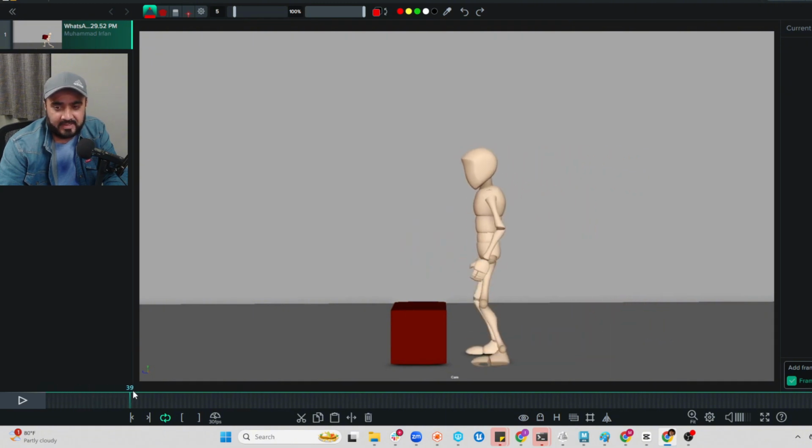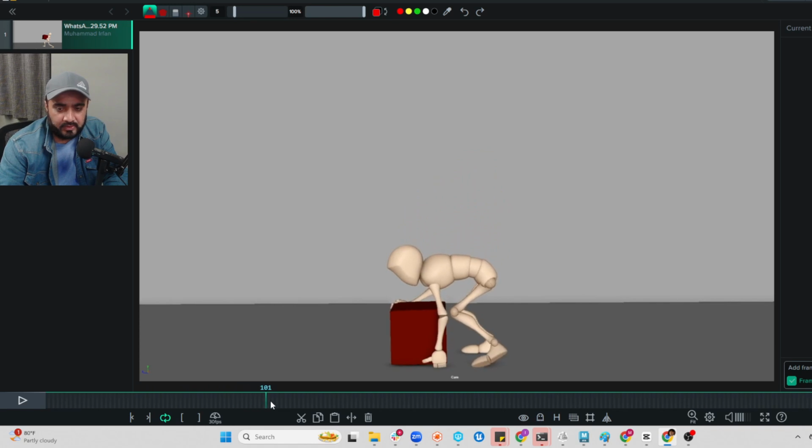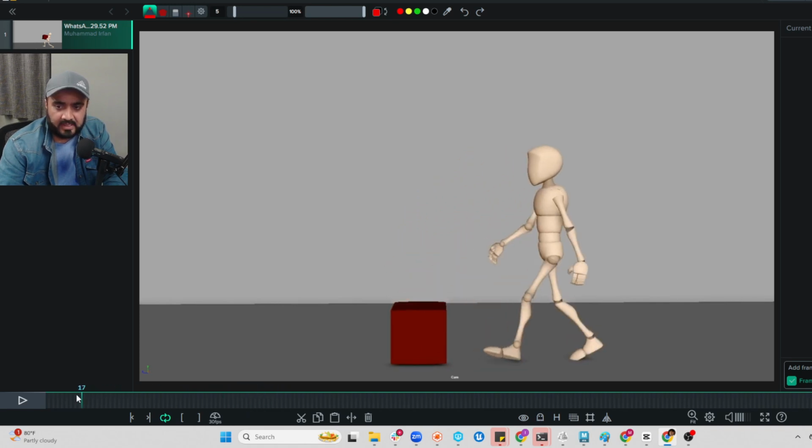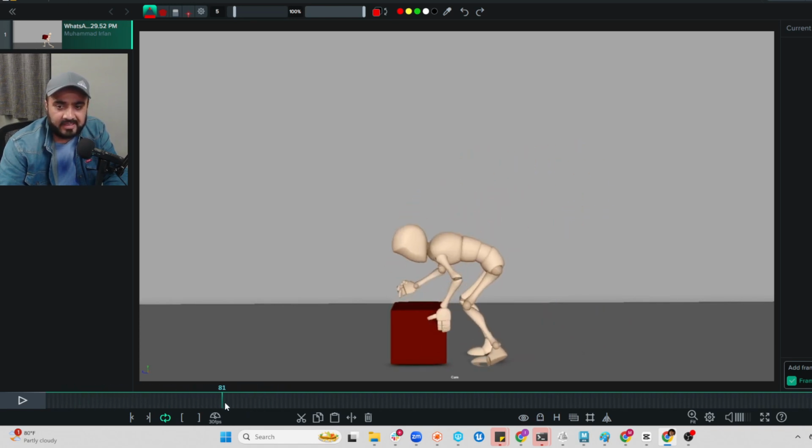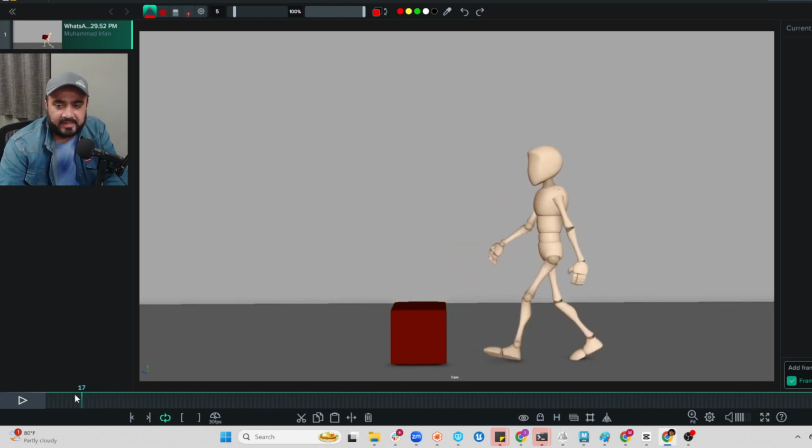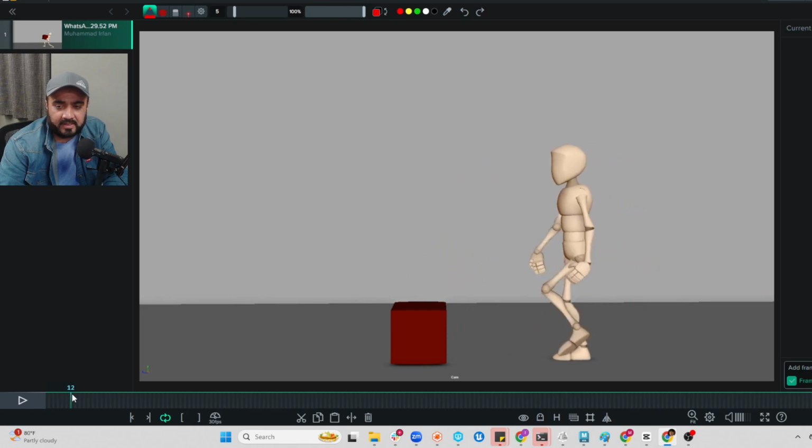Okay, so for this one, Ali, I highly recommend you shoot a reference first. I really love the animation, it's looking nice. I think the body mechanics we can improve. So let's say when the character is coming here, most of the time when we walk, we lean forward. So I suggest you shoot your reference, really study your body. The overall body should lean forward like this.